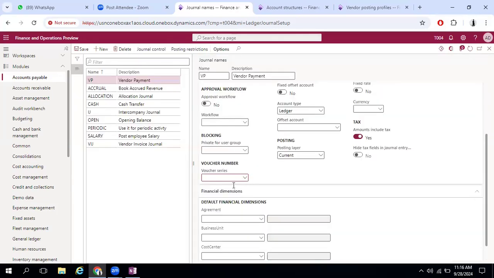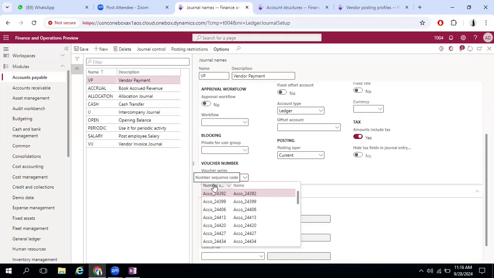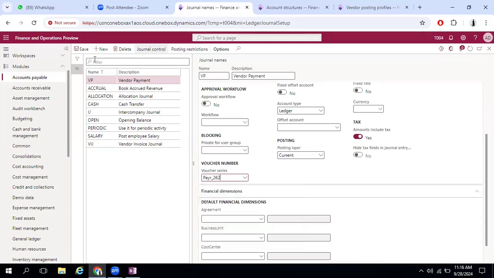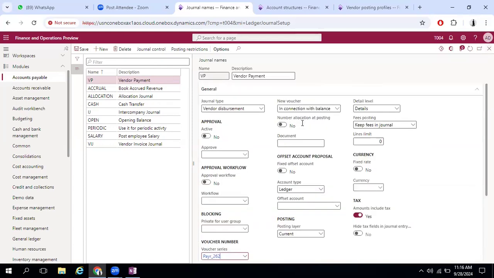What is the impact when we will see this one? Let's see if there is vendor. No, not this. Let's say pay. Yes. So I will use this one. See what happens over here. Click on the save button and now I will close it.